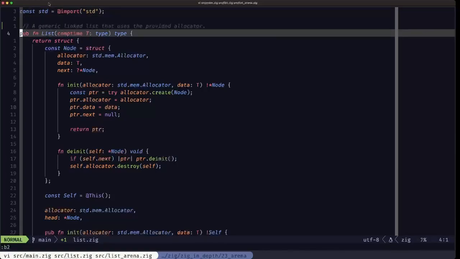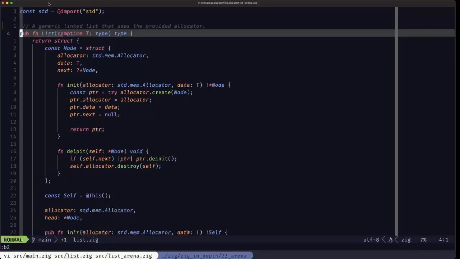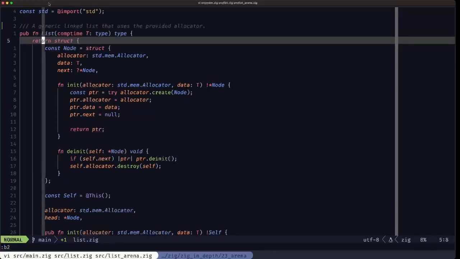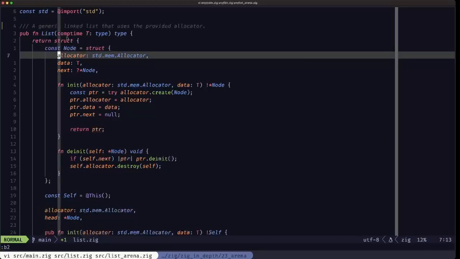The first version we're going to look at uses a normal allocator that you pass in. As you can see, it's a generic implementation using a function called List. It will return the type, which is a struct. Within that struct, we have the node type for the list, which represents each item in the list. Here we have an example of what I mentioned previously, where we store in a field a copy of the allocator that we're going to be using for this data type. This allows us, when we have to free the resources, to use this copy of the allocator.